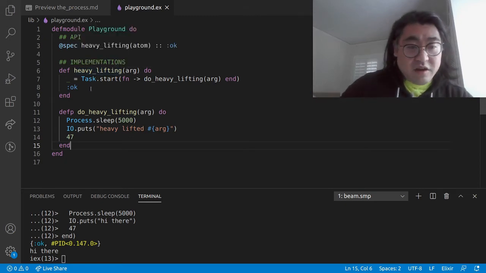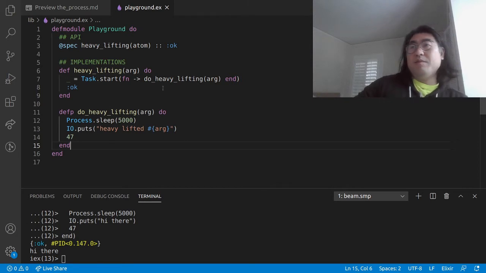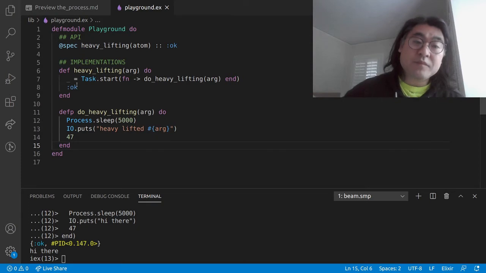And so here it is. I'm just going to Task.start. I'm going to throw away the ok pid. I mean, normally I would probably return the ok pid, but just for this, I just want to return an ok. And then I punt to a private function called do heavy lifting.